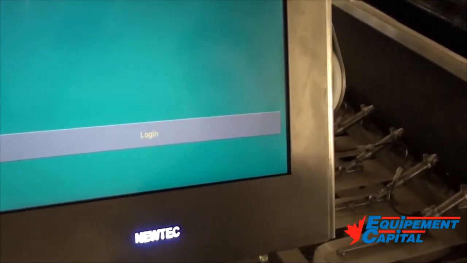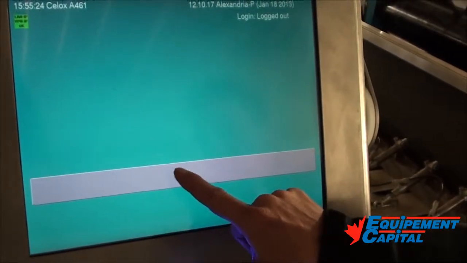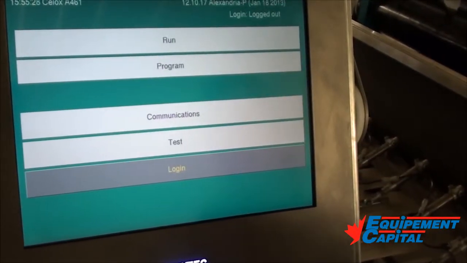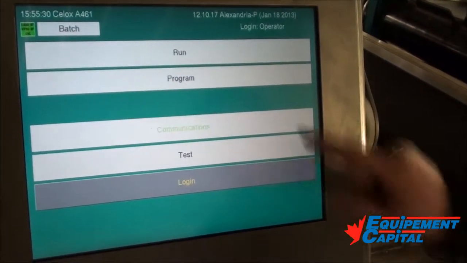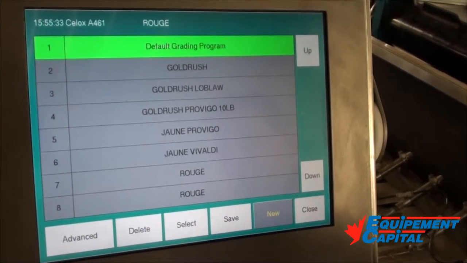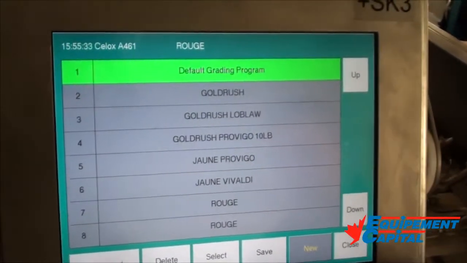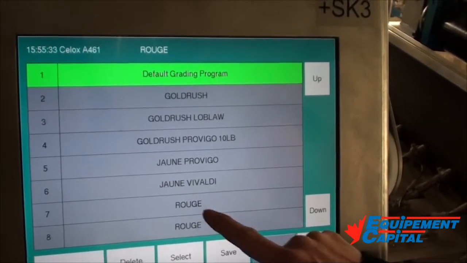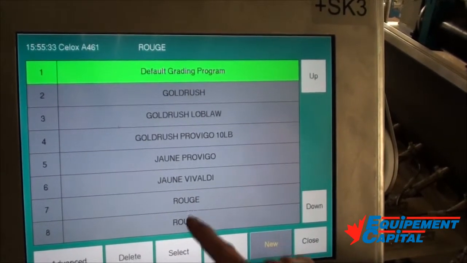So, set up with the machine. Plug in, yeah. 1, 2, 3, 4. Go in. Choose a program. Right now we want to run some reds.